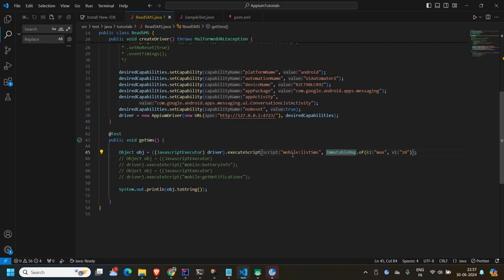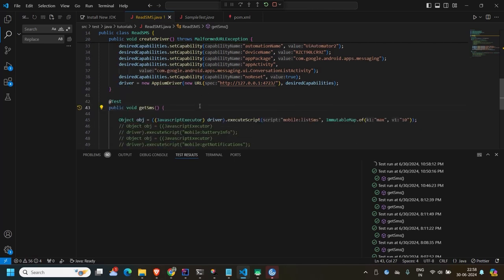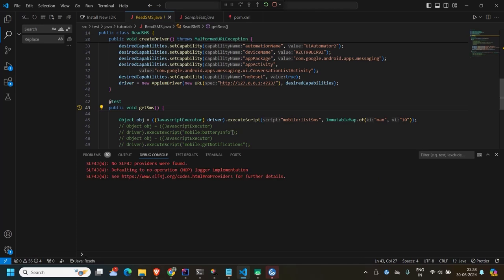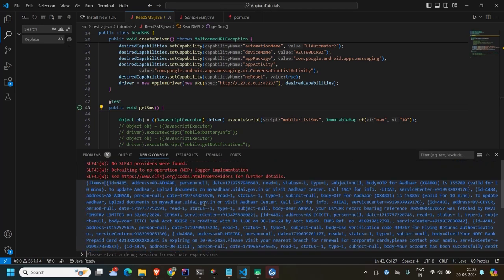Okay, so let's run. You can see it's very easy, just one line. You have to pass it and trigger it using the JavaScript executor. Let's run this. Okay, triggered. Here you can click to run the test, and it will automatically identify it, just like other IDEs. And in the debug console I can see it has fetched the SMS. It is coming as JSON.